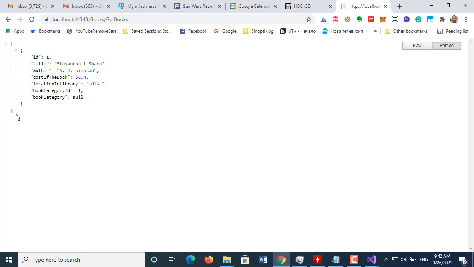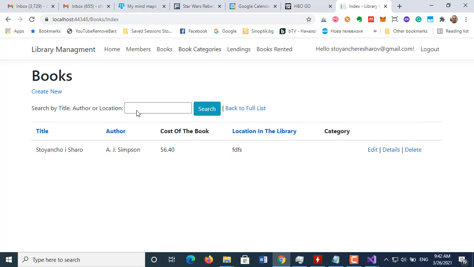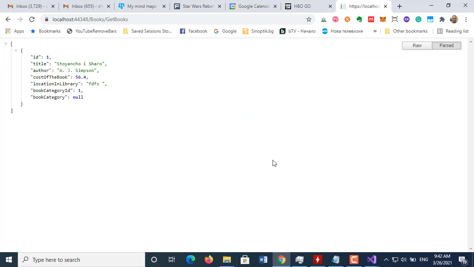So this is a JavaScript array, and this is a JavaScript object. And we got the very same information as we do going back to the index. But on the index action, we have a full-blown page, an old approach, if I can call it this way. And here we got only the API.